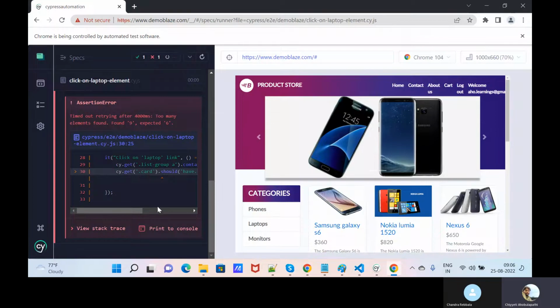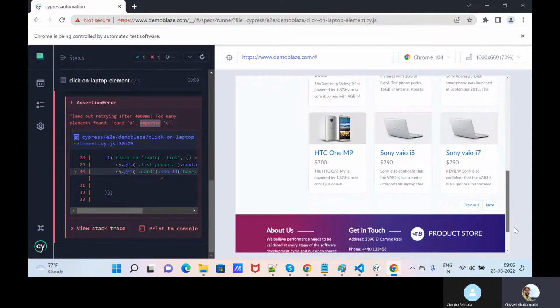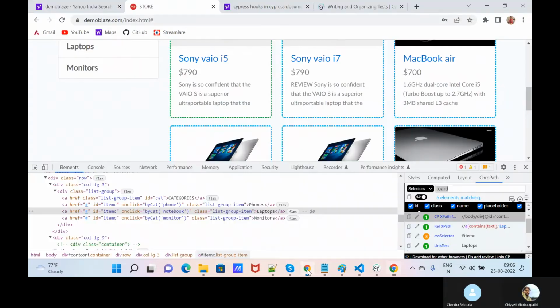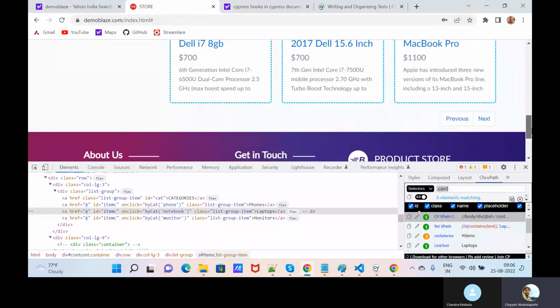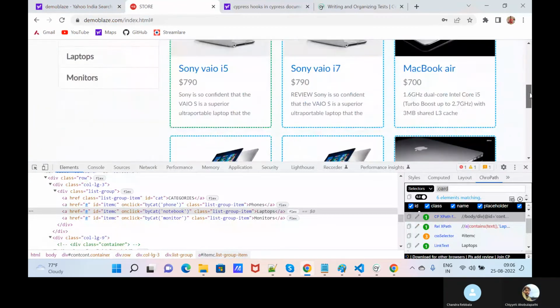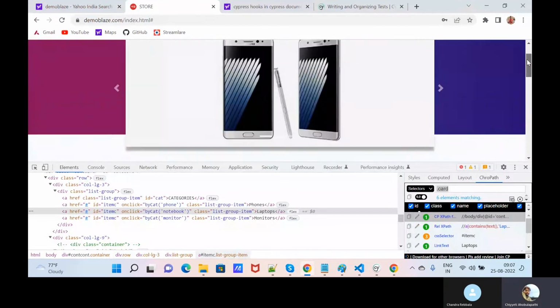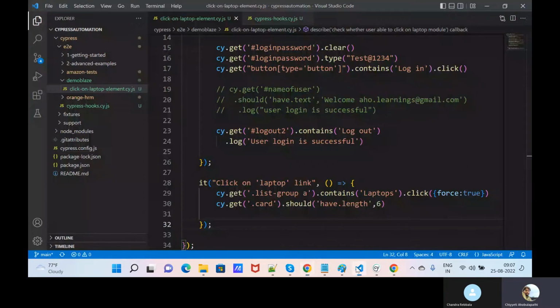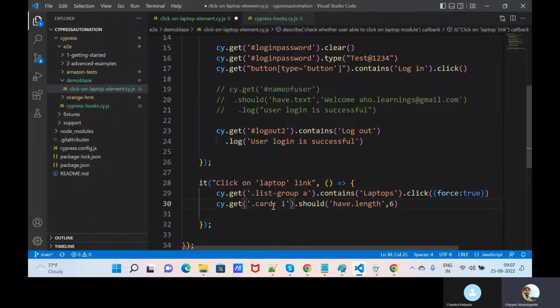See how many elements it is giving. See, found 9, expected 6. In the UI we are seeing 1, 2, 3, 4, 5, 6, 7, 8, 9. The application is giving 9, but from our end we are seeing only 6. So it's a bug. For time being, we will see the visible elements. How many are visible elements?